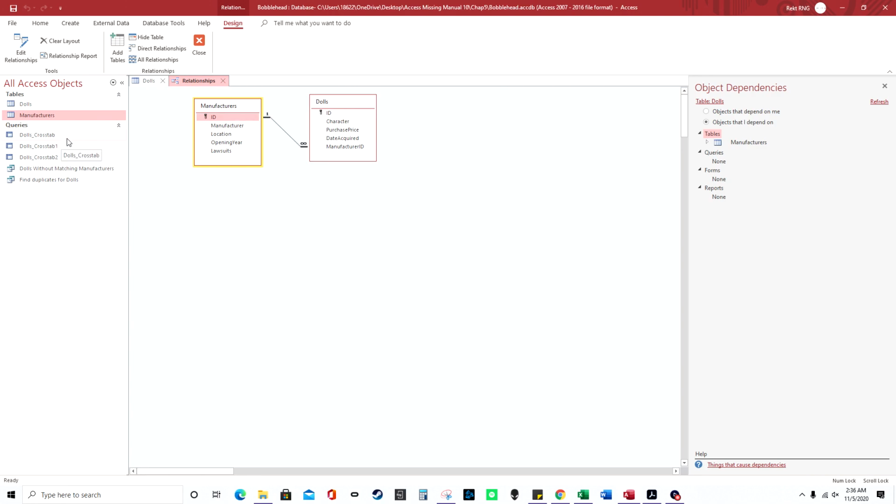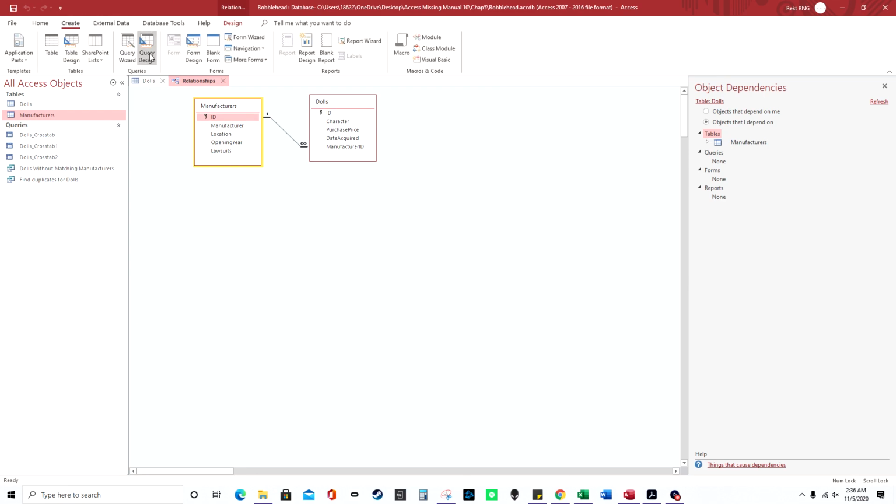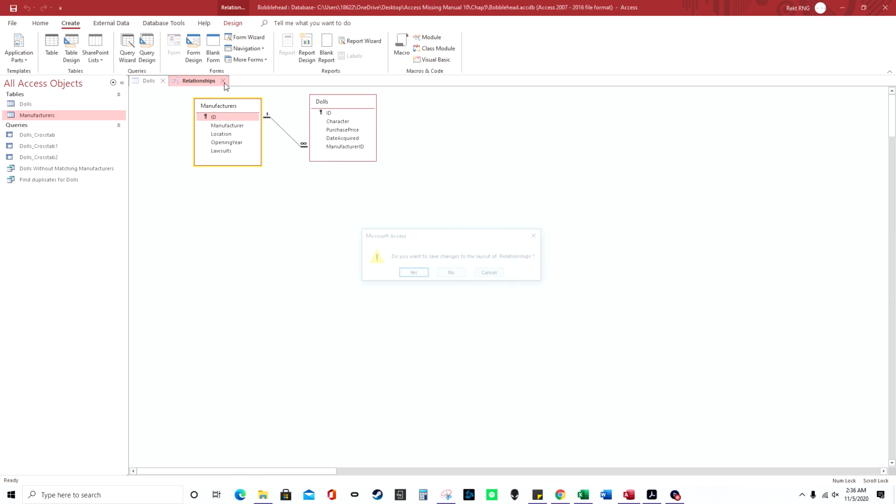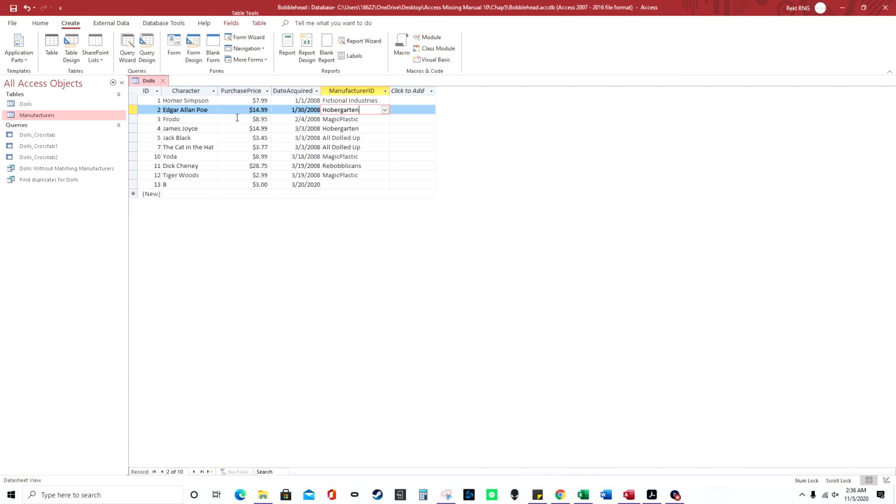I guess, let's see. I'll go over... Should I go over the query wizard? Yeah, I'll go over the query wizard now. So before I was just doing the query design, which is how I do most of my queries. Let me close out that and close out.